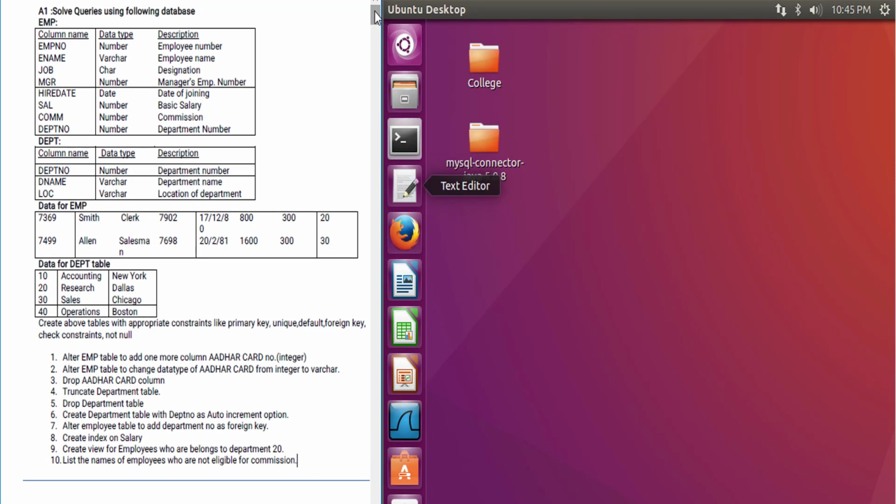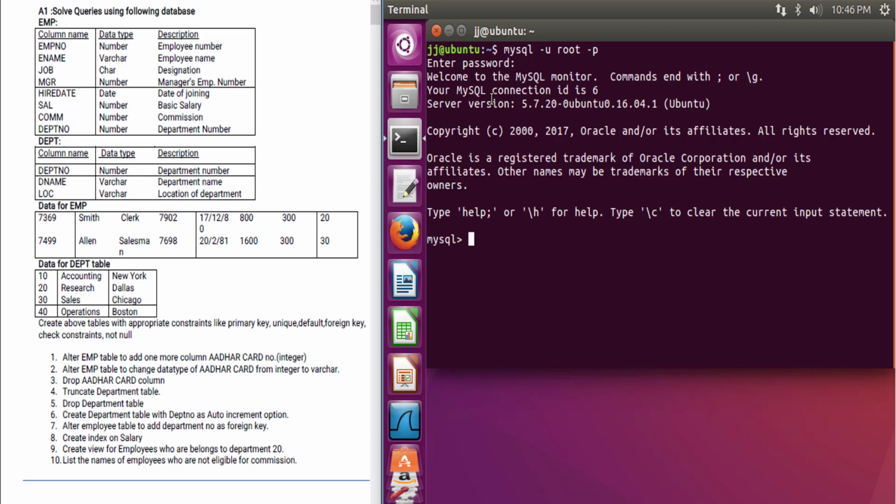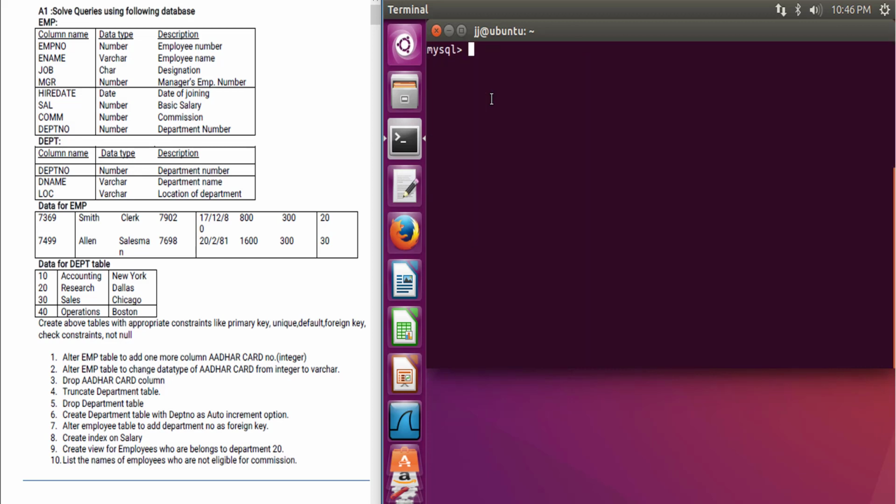We have two tables here, EMP, which stands for employee, and DEPT for department. The column names, the data types, and descriptions are given on the left hand side, so you can see that. And the entries to be inserted into the table are also given. So let's start. Now let's log on to our MySQL. You already know how to do this. Okay, now we are connected. Control L, I cleared my whole screen.